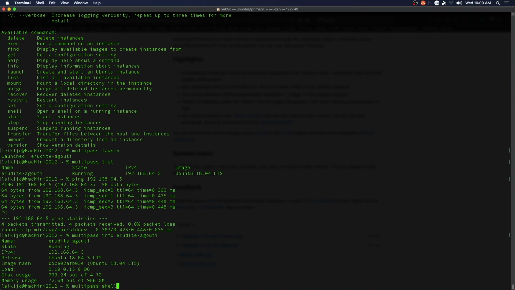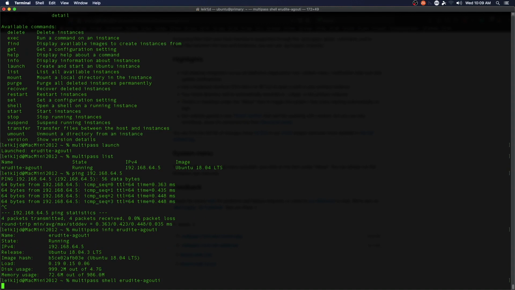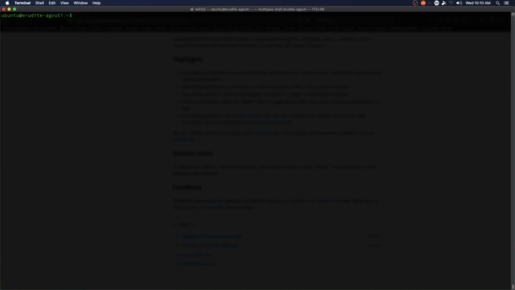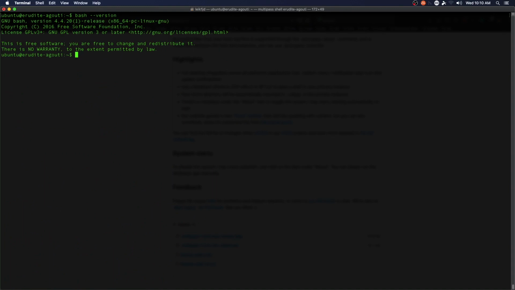Let's look at multipass shell. And we've got a full shell. As you can see, it changed from the ZSH shell on macOS, since I'm running Catalina, to the bash shell on Linux. And you can see if we do bash version, we are running the 4.4 version of Bash on Linux. And just for the sake of argument, it is the 4.15 kernel. It's the 18.04.3 LTS version of Ubuntu running here.